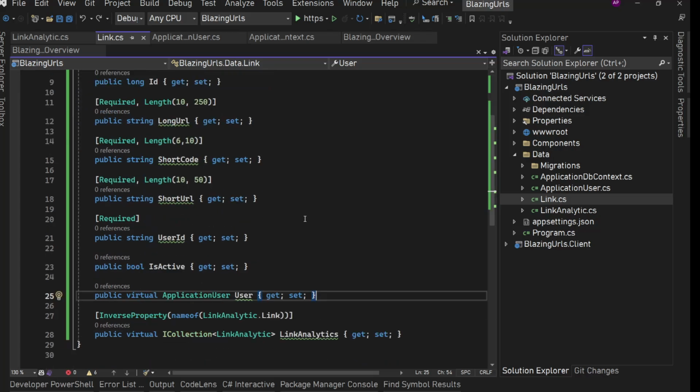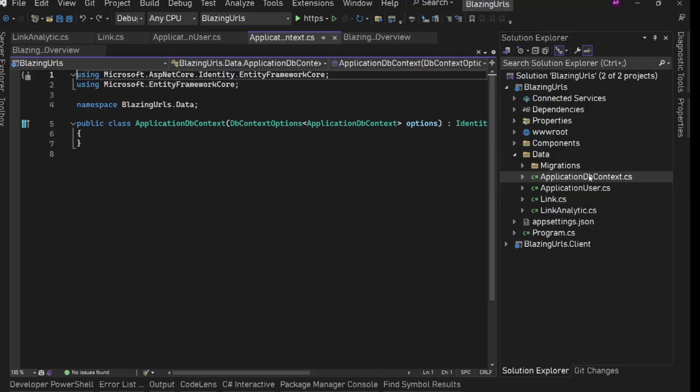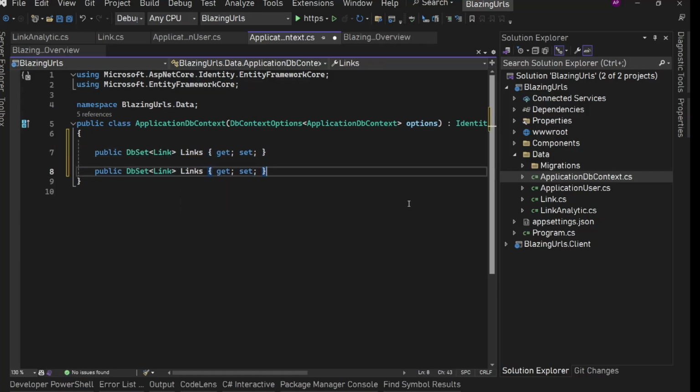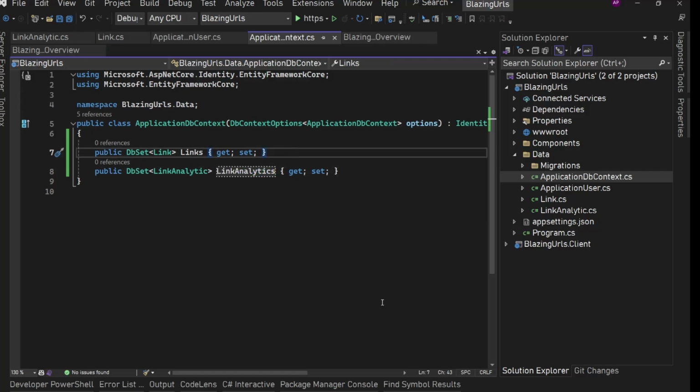All right, so now we are good. We have link analytics, we have link. Now we just need to add these to our application DB context, right? Which is already there. EF Core, this ASP.NET Core identity already created this for us. So we are going to add those two entities here as a DbSet. So DbSet Link, Links. I'll copy this, and then LinkAnalytic and LinkAnalytics. So now we have all these things ready now.